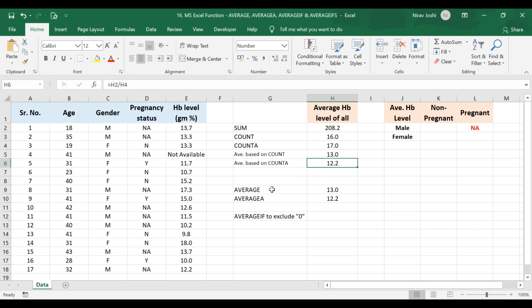So this is the basic difference between AVERAGE and AVERAGEA functions: AVERAGE uses only the numerical values in the provided range to bring out the average, whereas the AVERAGEA function uses all the numerical as well as non-numerical data, but the cell should be non-empty. So suppose one cell has been made empty here, it will affect both the AVERAGE as well as AVERAGEA value.